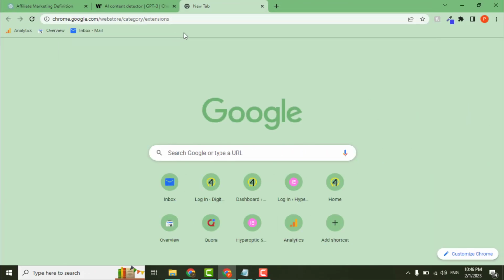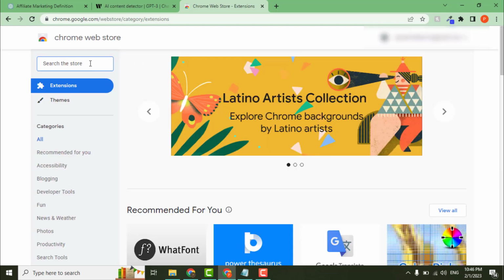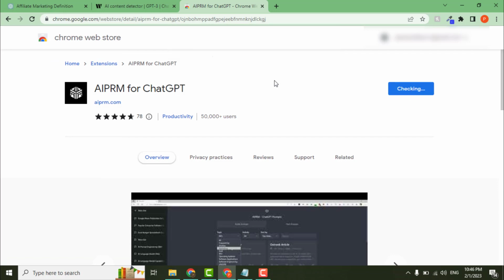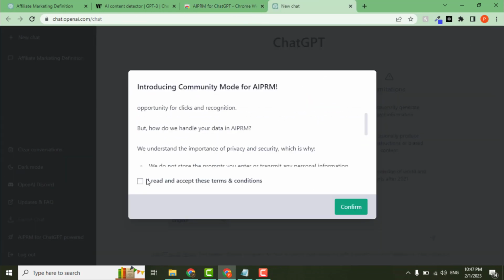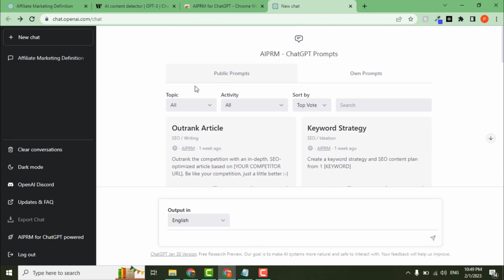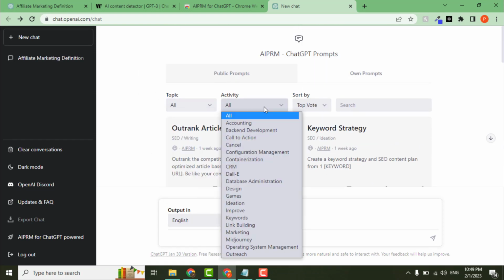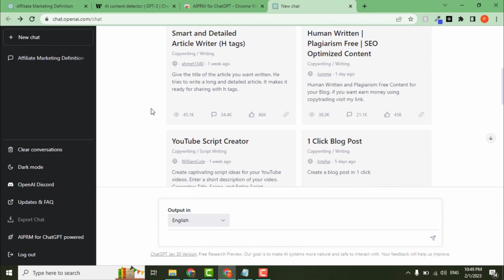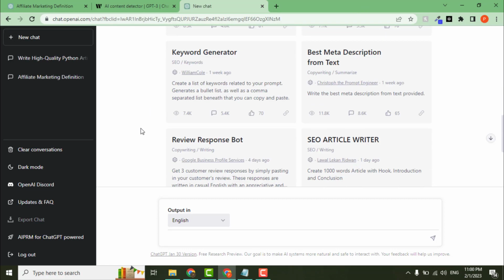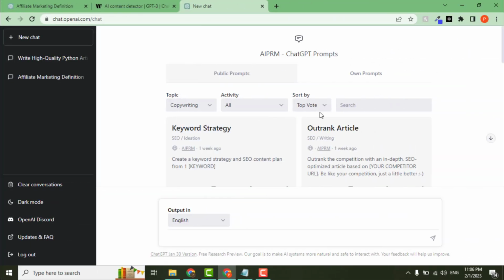Open a new tab, go to the Chrome Web Store or click the link in the description box. Then search for this extension and install it. Here you will see a bunch of categories related to each topic. Let's try these prompts.